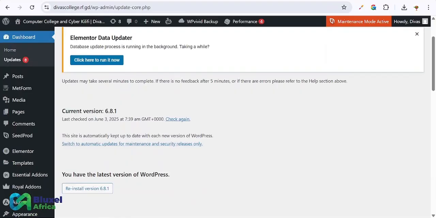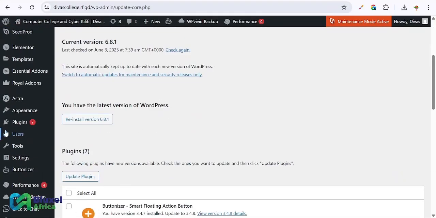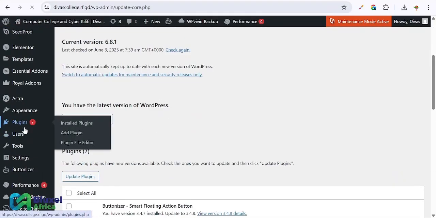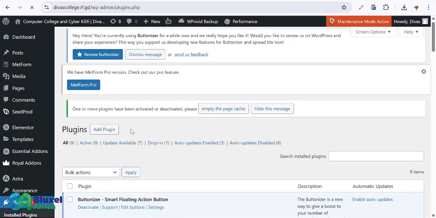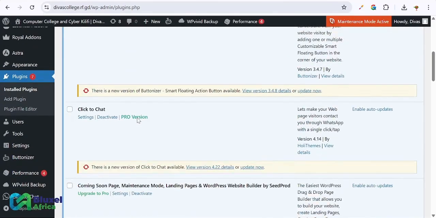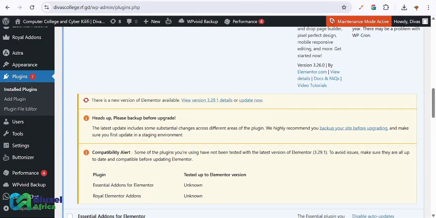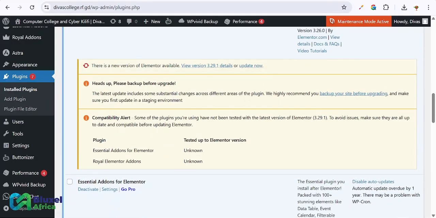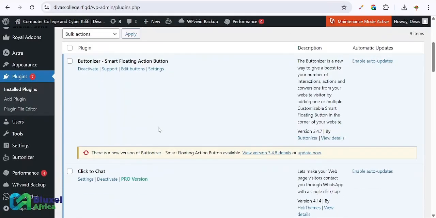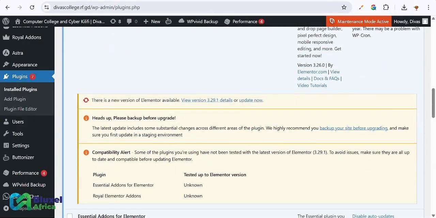So I will go to the plugins directory here, so that I can select the plugins and start updating them that way. I'll start with Elementor. Just come to Elementor here, then you can click update. As you can see, there are a lot of plugins you need to update. We have this one here, and this one here. I'll just click update now.